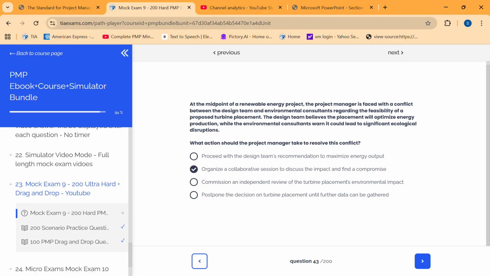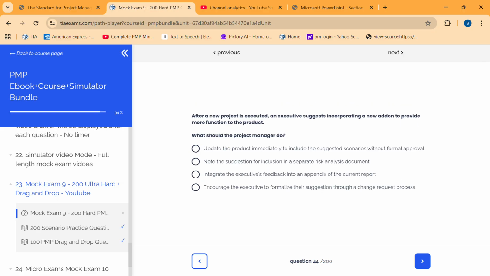At the midpoint of a renewable energy project, the project manager is faced with a conflict between the design team and the environmental consultant regarding the feasibility of a proposed turbine placement. The design team believes the placement will optimize energy production, while the environmental consultant warns it can lead to significant ecological disruption. What action should the project manager take to resolve this? I think a collaborative session.